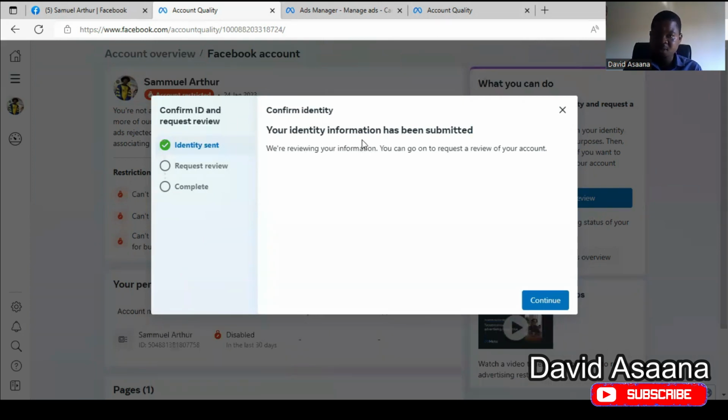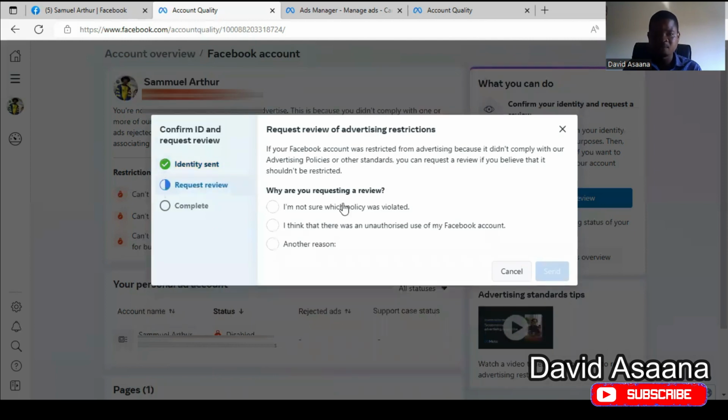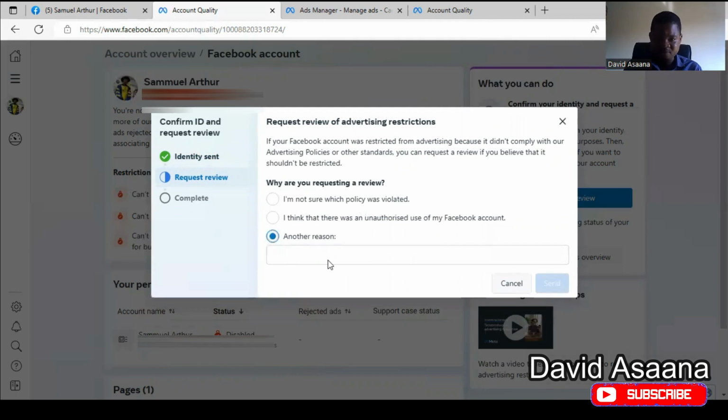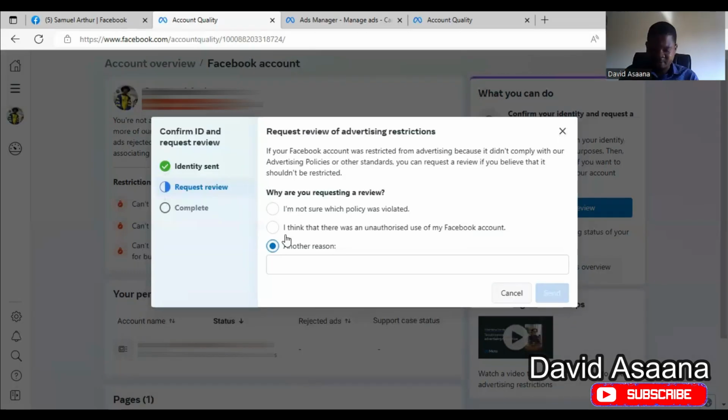As you can see, they say your identity information has been submitted. Continue to request a review. So we are continuing to request a review. So now they are asking, why are you requesting a review? Then the reason is, I have a reason that I want to stay. So I'll click on another reason so that I can type exactly the reason that affects me.